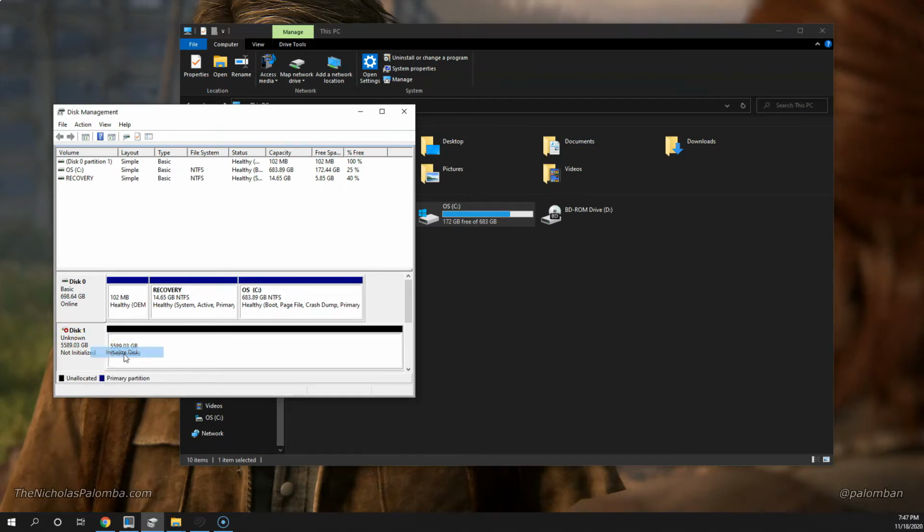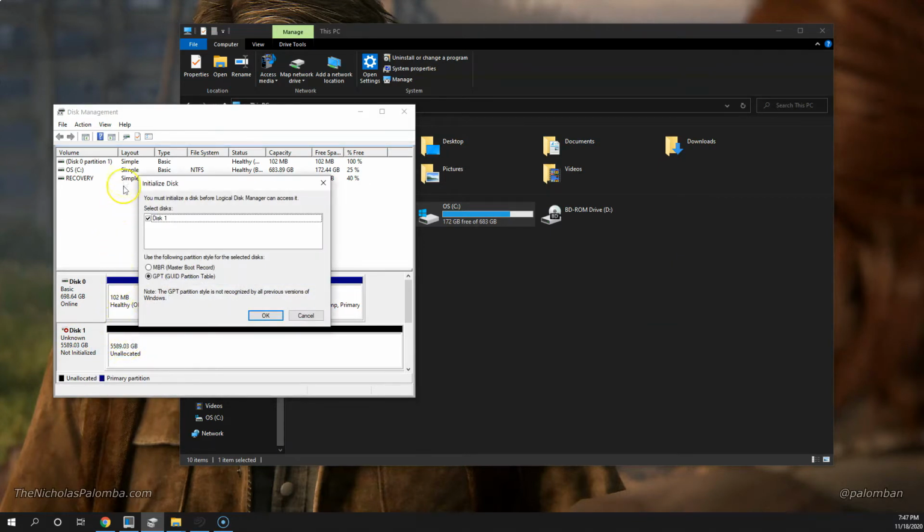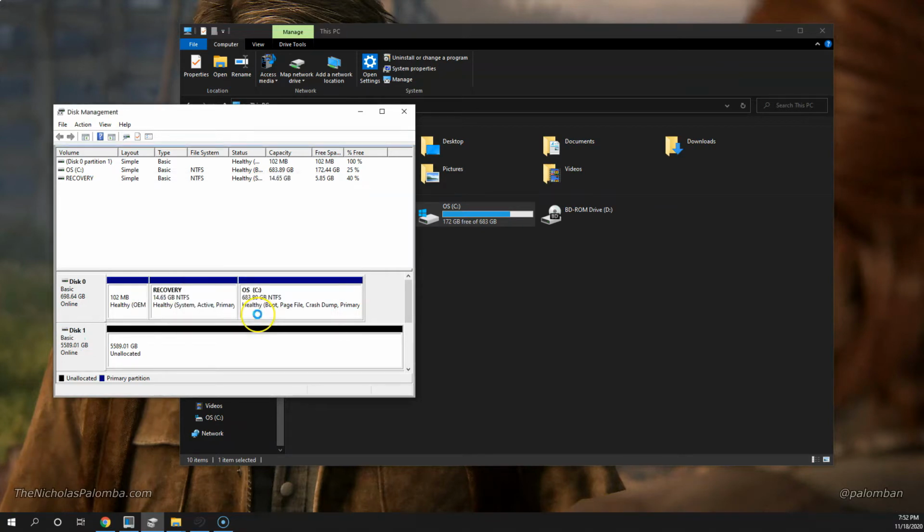Let's initialize the disk now. I have chosen GPT rather than MBR here because MBR is only compatible with drives up to 2TB in size. If you don't know what this means, I have provided links to articles that explain why I'm selecting the settings shown in this video in the description below, which are worth a read.